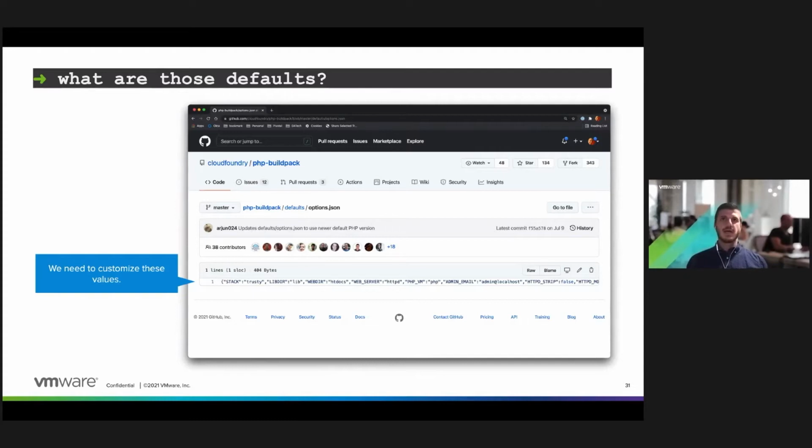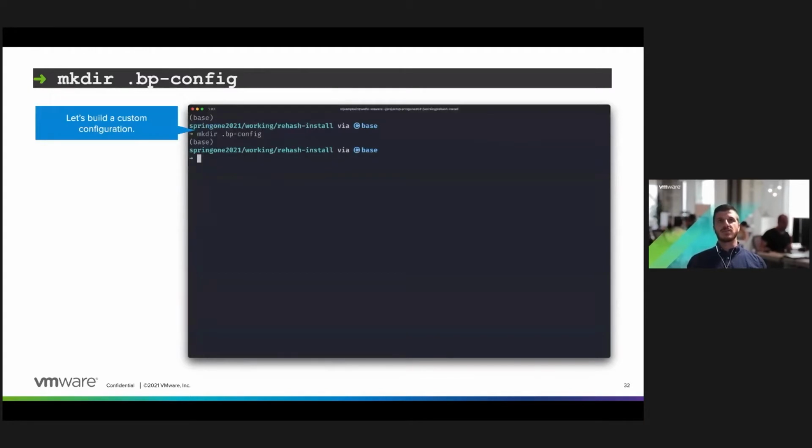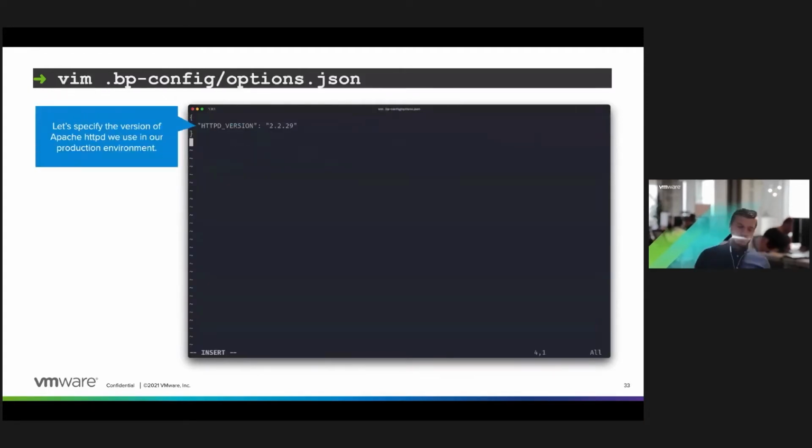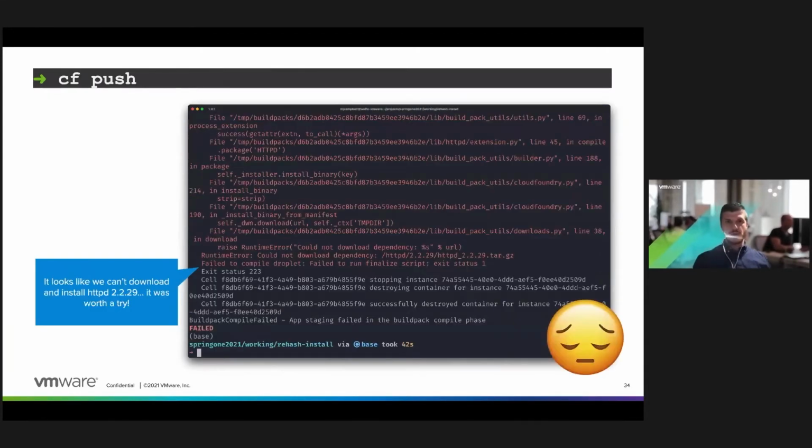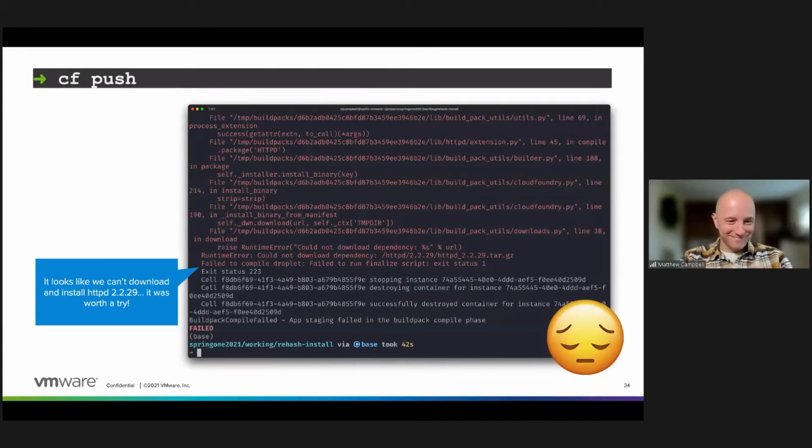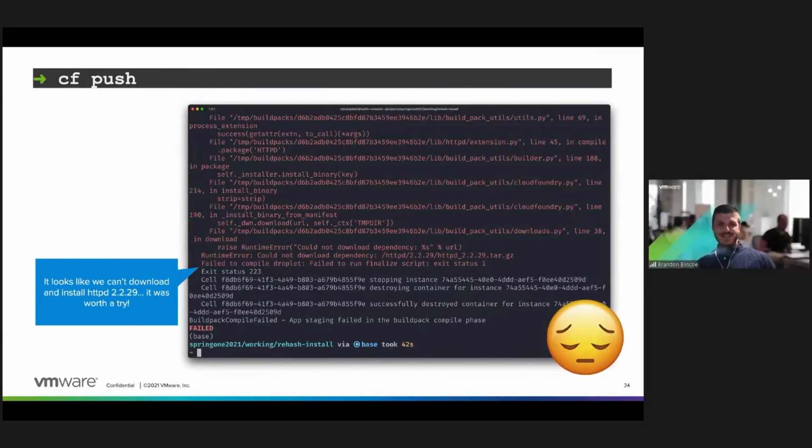So looking through the docs, having an understanding of how we do that, we started to create our own custom configuration. If we revisit our production VM, we're actually running a version of HTTPD, which is 2.2. What comes baked in with the current PHP Buildpack is 2.4. So let's set our version from our production version and see what happens. Let's do another cf push. And it looks like we failed, because we're not able to fetch that dependency, this 2.2 that we're specifying, which is okay, but we need to do a little bit more research.